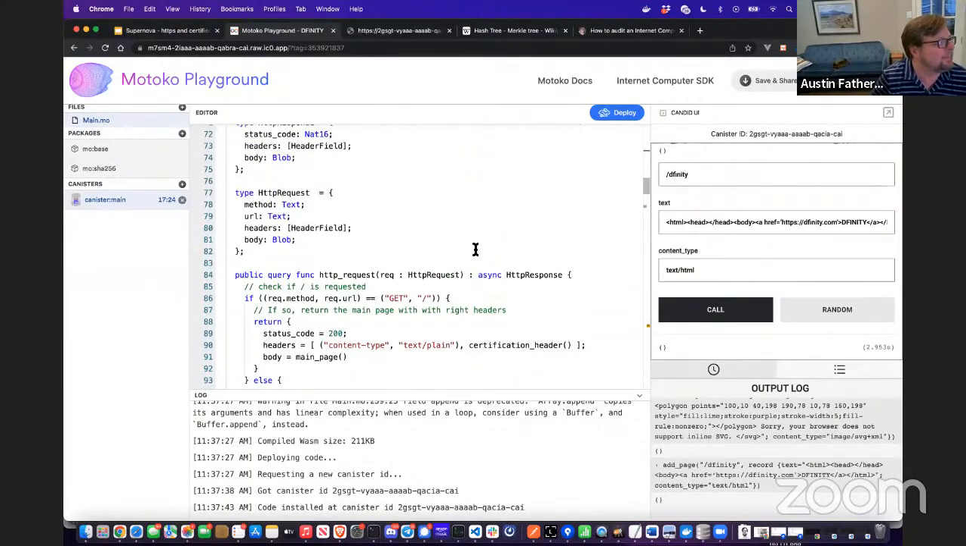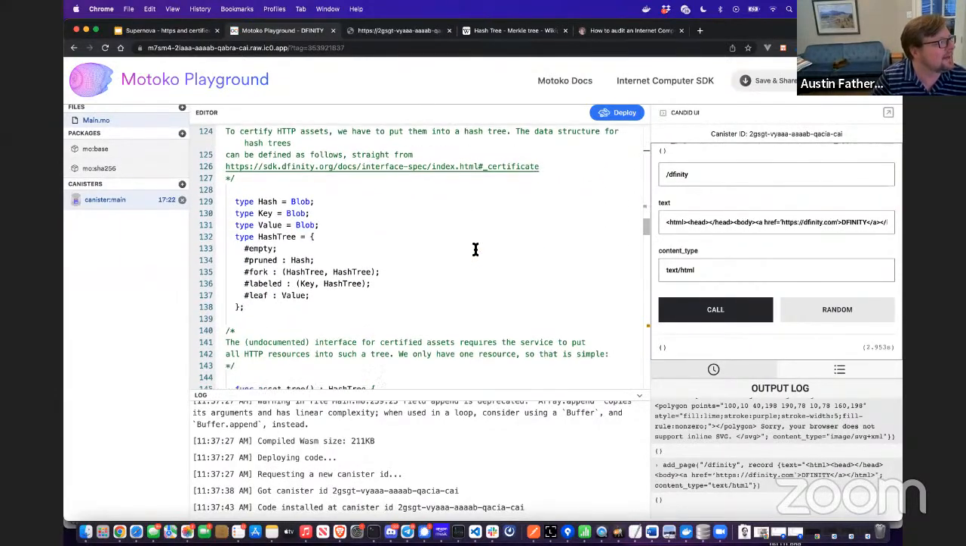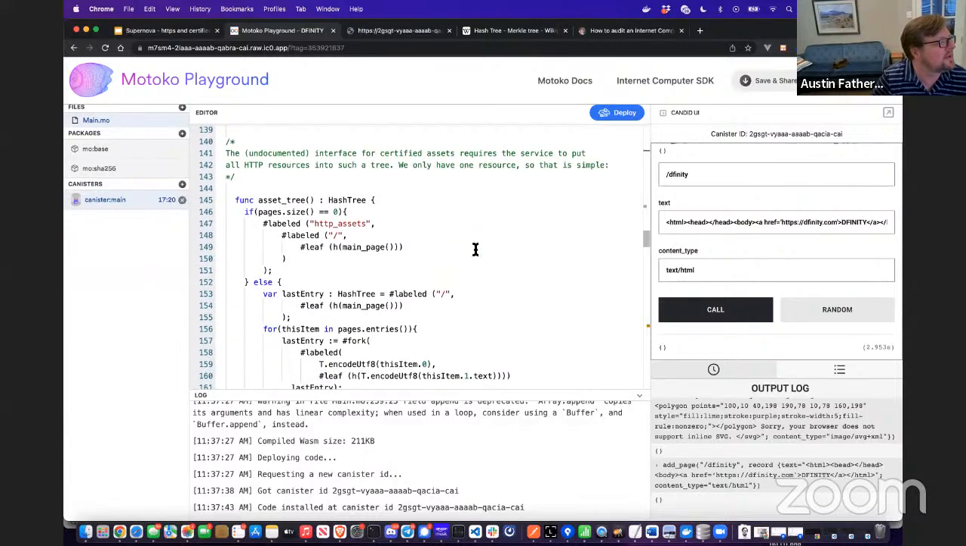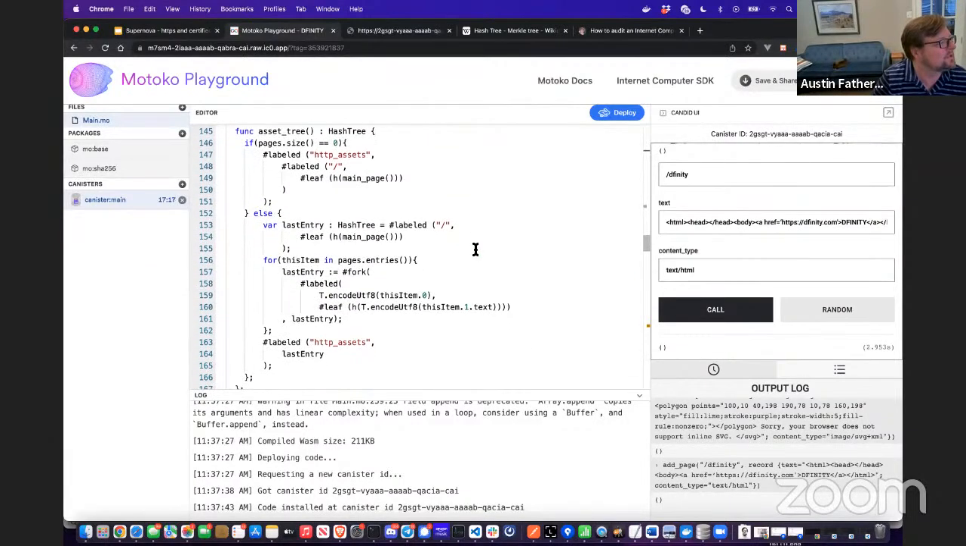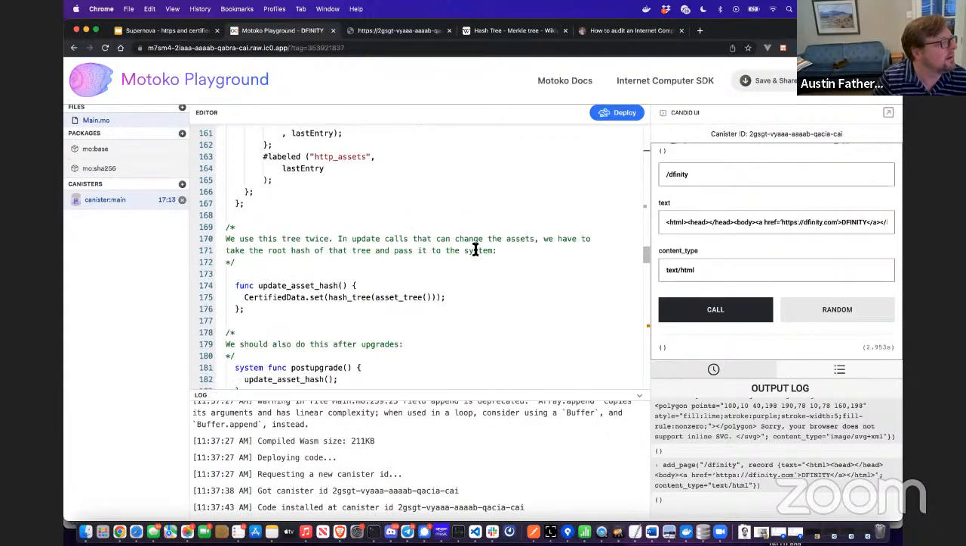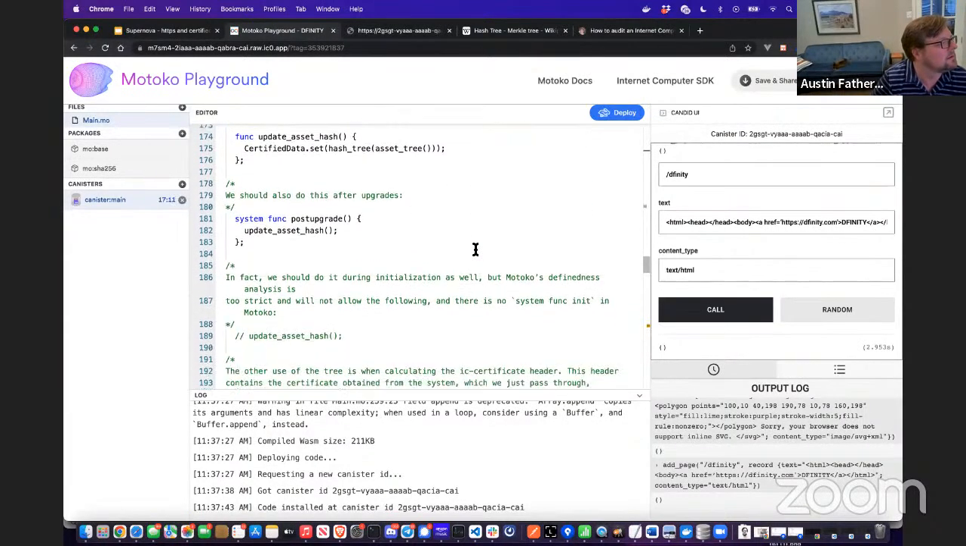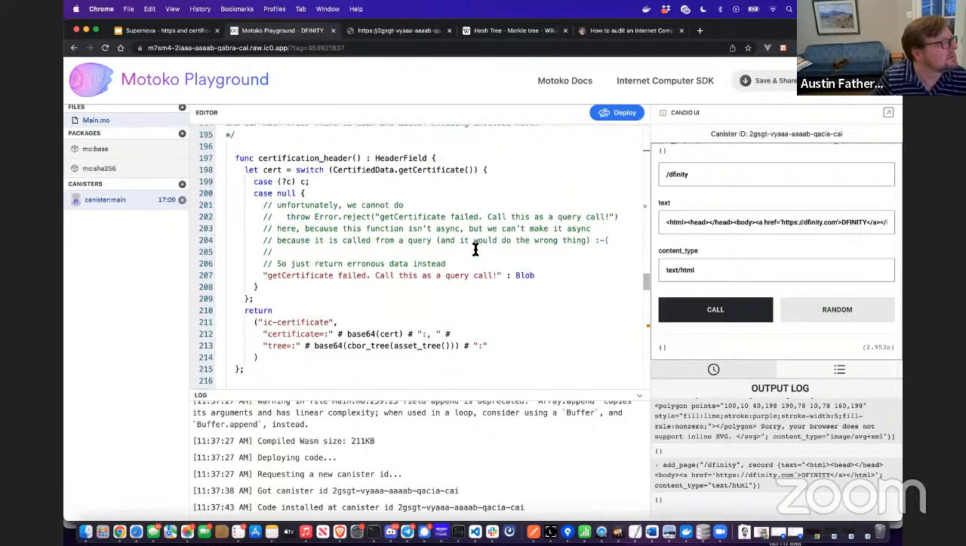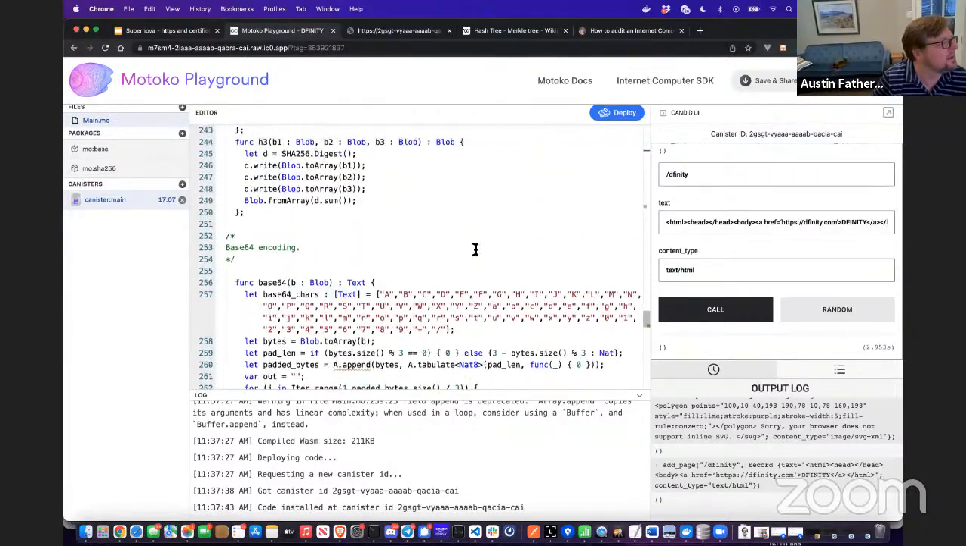So this example is really just the exact same as the last one. It's just that when we do our asset tree, we are, find the right code.